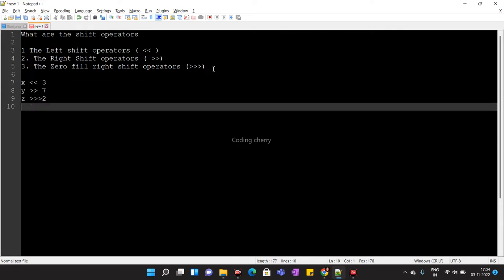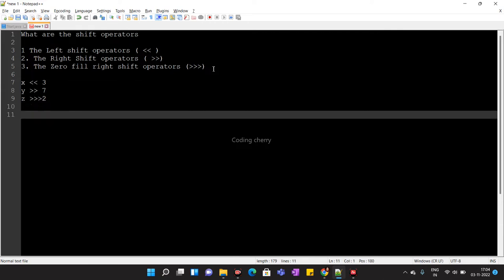Let's learn with some examples. For example, x has the value 7. This is a decimal value. We will convert it to its binary format, which will help us evaluate the expression. The binary value of 7 is 0111.